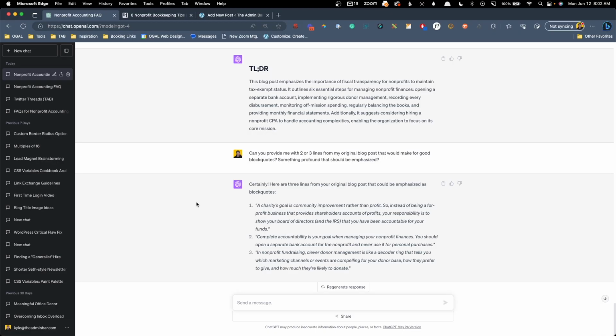It ended up coming back with 3 different quotes. I could go back into my article, find where these pieces of text are, and reformat these into block quotes so I could call out more attention to them. As you can see, it did a pretty decent job on all these, and it was text that I had already written, not something I'm asking ChatGPT to write for me.